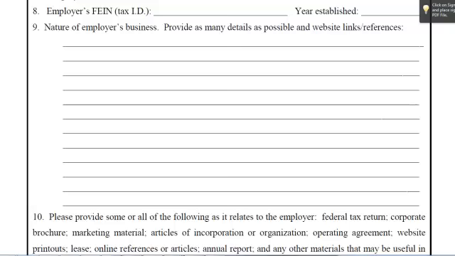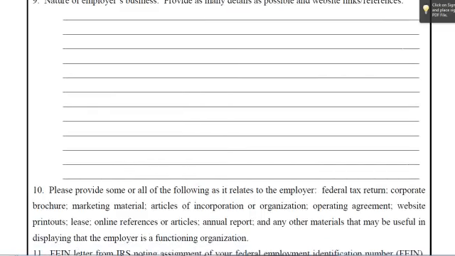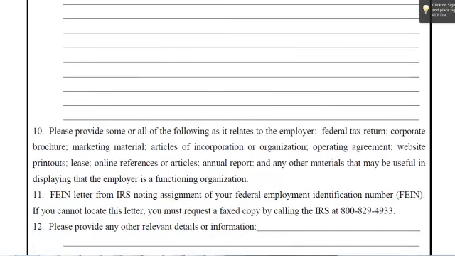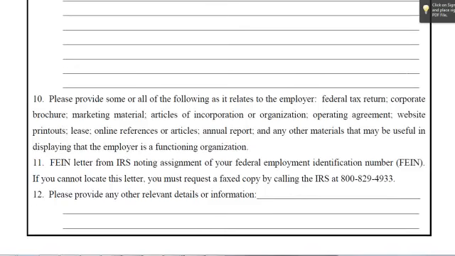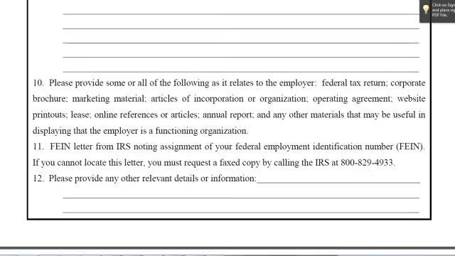It's also a good idea to provide as much tangible evidence as possible related to the employer. Examples of this include a copy of the federal tax return, corporate brochure, any marketing material distributed by the employer, employer's articles of incorporation or organization, employer's website, any online references or articles in connection with the employer, employer's annual report, and/or any other materials that may be useful in displaying that the employer is a functioning organization. While these items aren't all required, it is highly suggested to include as much of them as possible.